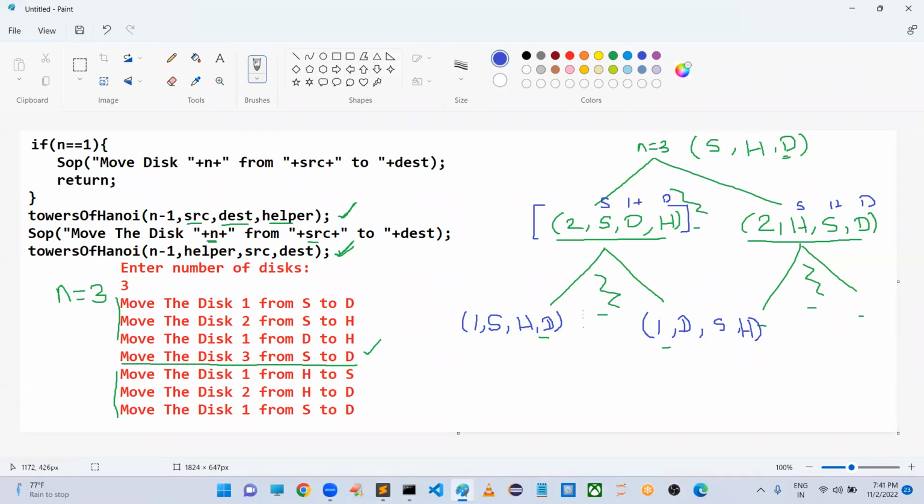Like this we have. Sir, meanwhile, one instruction will execute. What is that instruction? Have you observed? We have to move disk N, that is disk 2, sir, from source to destination. In this, which is the source? Yes, right. Which is the destination? H. Sir, we are going to move disk 2 from source to helper. Move disk 2 from source to helper. Is it there or not?